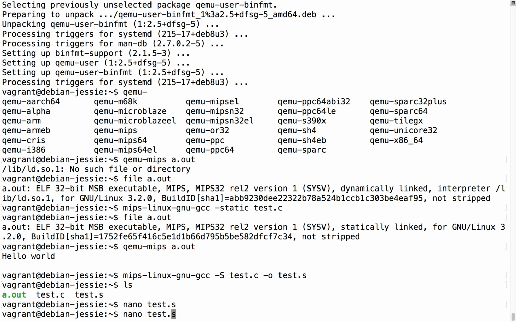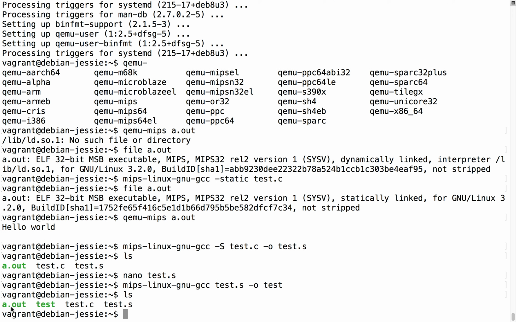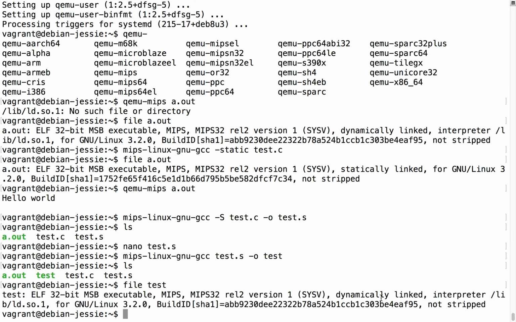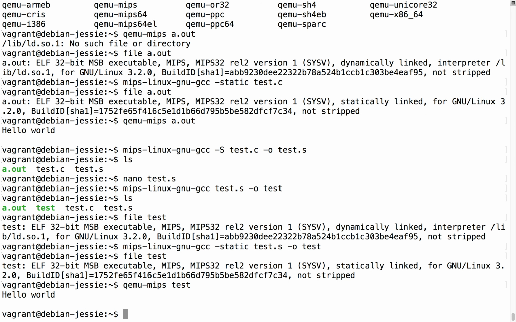So that's our assembly. We can then use GCC to actually assemble this thing. We don't have to use AS, and we can say we want it to go into an executable called test. So now we actually have our original a.out and our new test, and check in. Oh, we've dynamically linked it. We should probably statically link it. So statically linked, and now we can, just like before, say QEMU test, and there we go, hello world.